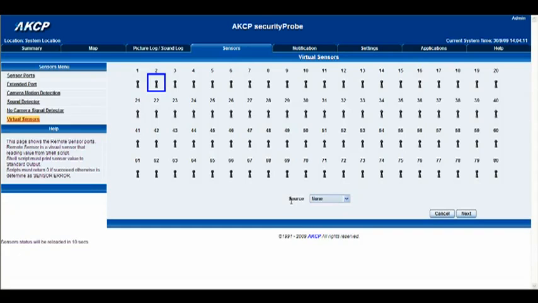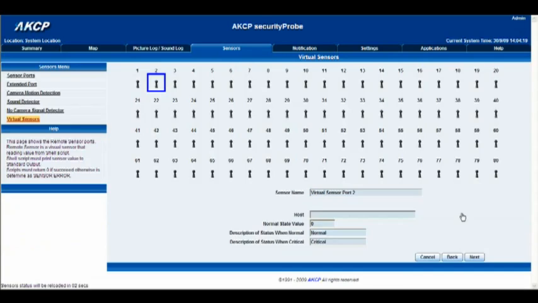Okay, and then we need to select our source, and as I said earlier, we're going to be having a look at the ping command. So we'll highlight the ping and then click next. Okay, so the first thing that we've got here now is the sensor name, and what we're going to do is we're going to be pinging one of our sensor probe 2 units. So I'll change the sensor name to ping of SP2.